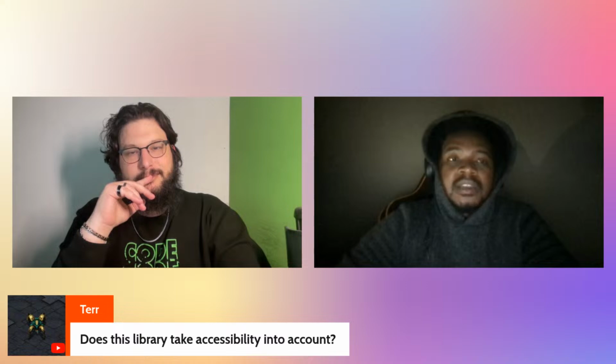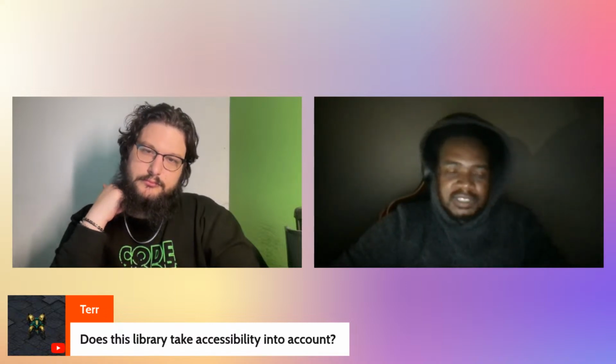We have a question from Ter, which is: does this library take accessibility into account? So that's my focus for this coming sprint. With the buttons, there are a few accessibility things that I've included, but not everything. The reason was that at first I wanted to refine the API of certain components, how they will look, and then I will go back and add all the important stuff like accessibility.